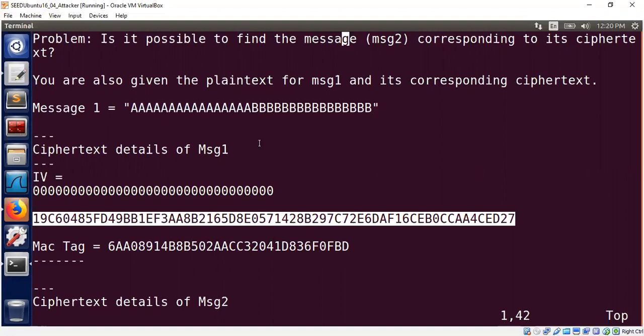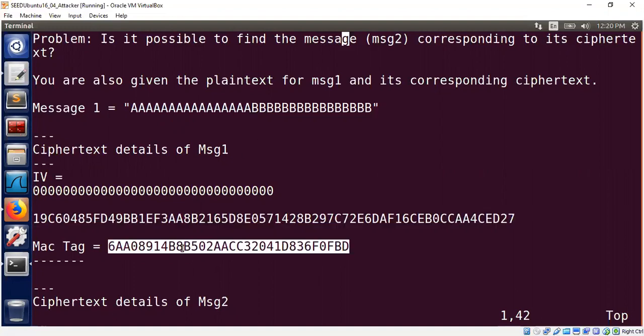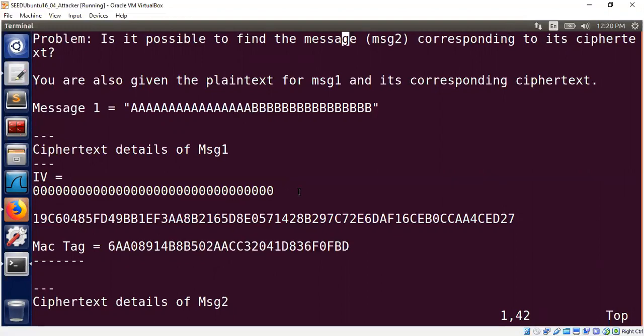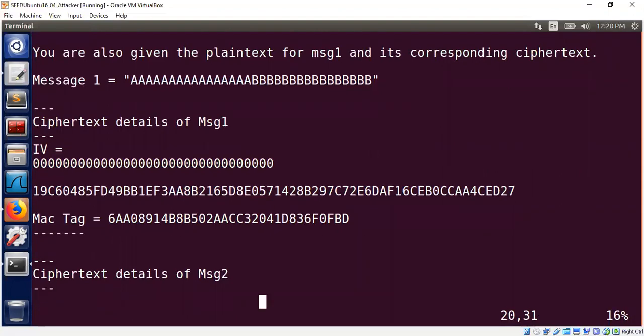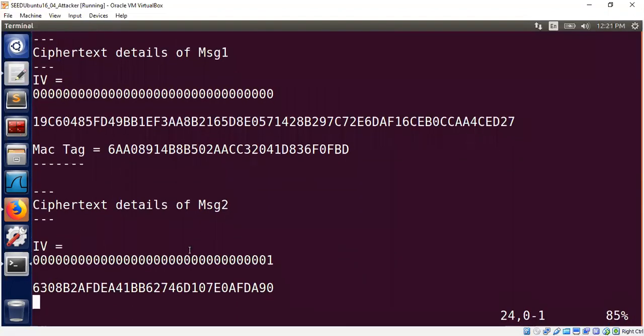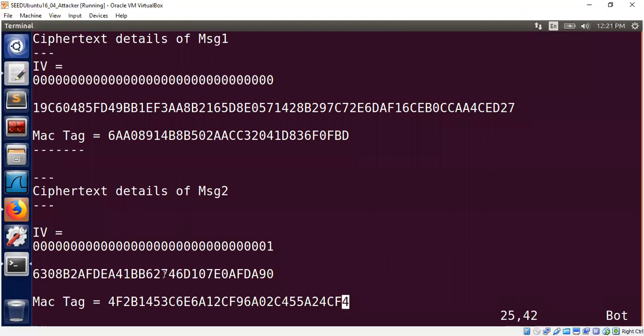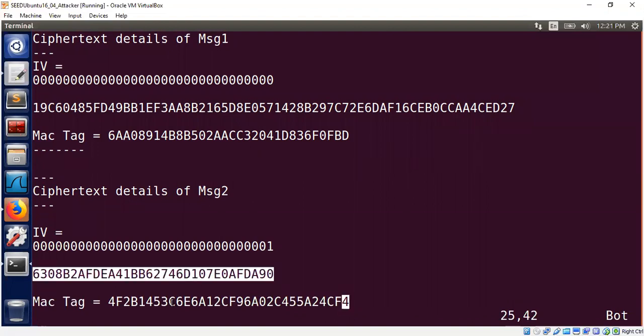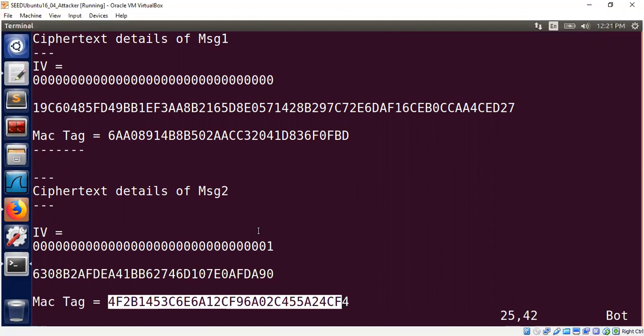This is the GCM mode, therefore you also get a tag. So I have also shown you the tag here. Tag is a MAC tag. Okay. What is the ciphertext for message 2? The message 2 has an interesting IV. It's just one more than the IV of message 1. And this is the ciphertext of message 2. And this is the MAC tag for message 2.